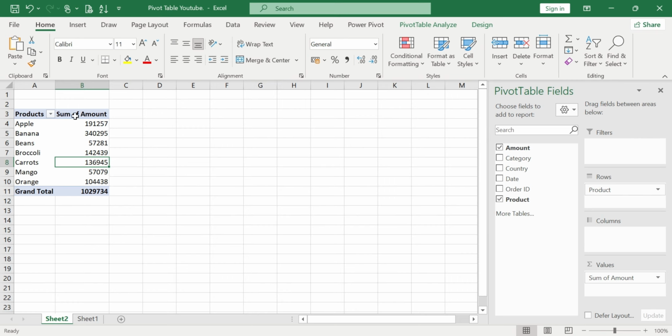At this point, I would want us to change this so that we can have a different item, which is the count. So we would like to obtain the count of apples, the count of bananas, the count of beans, the count of broccoli, the count of carrots, the count of mango, and the count of oranges. So how do we do that? To do that, you come to this point here for the values and you check that we have sum of amount. So you click on this down arrow here.